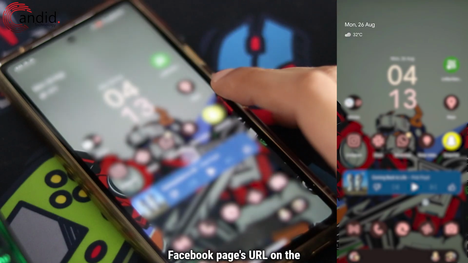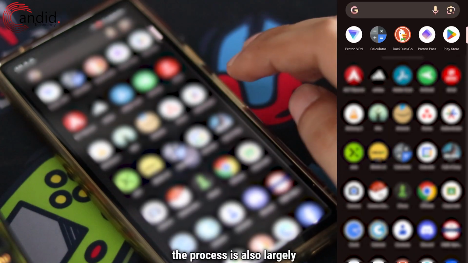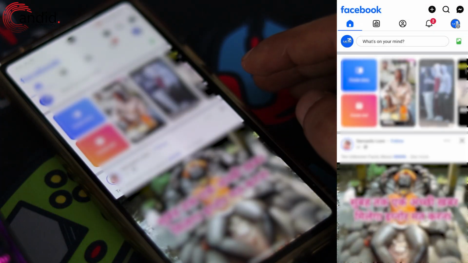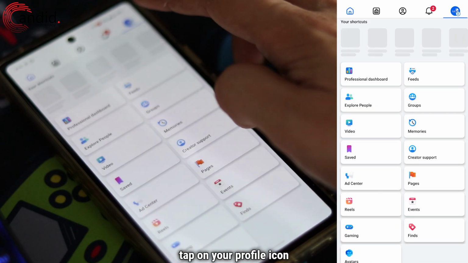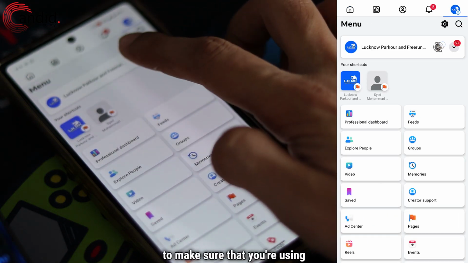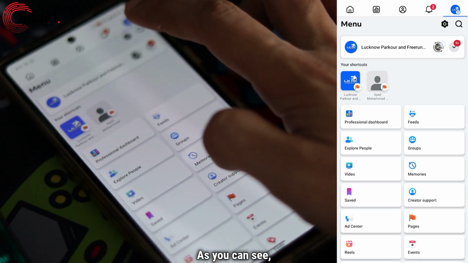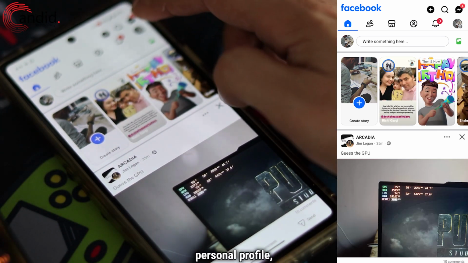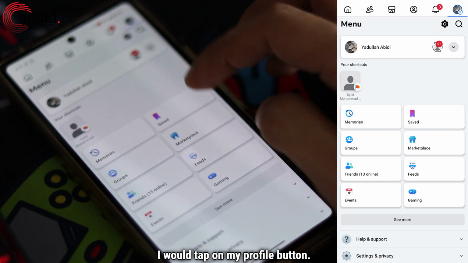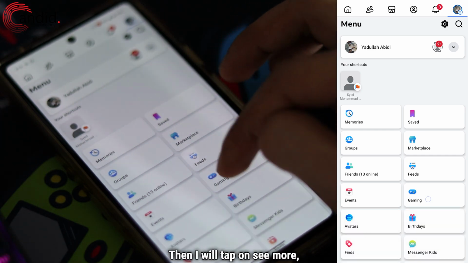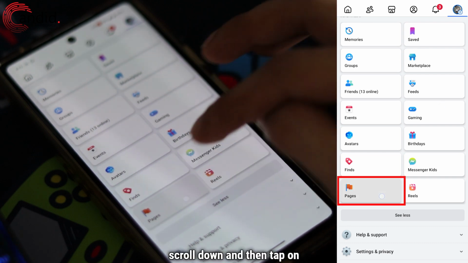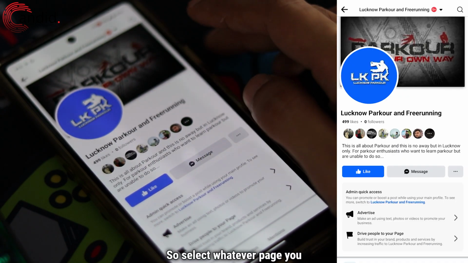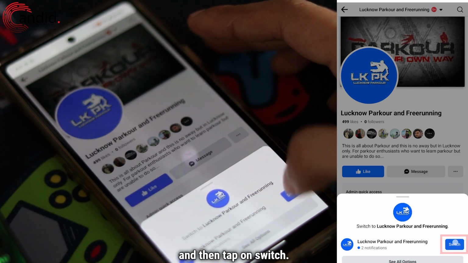If you want to change your Facebook page's URL on the phone app, the process is also largely the same. Just head over to the Facebook app. Now in here, tap on your profile icon to make sure that you're using your page. As you can see, I'm already logged into my page, so I don't need to switch my profiles. But if I was in my personal profile, I would tap on my profile button. Then I will tap on see more, scroll down, and then tap on pages. In here, you will see all of your pages. So select whatever page you want to manage and then tap on switch.